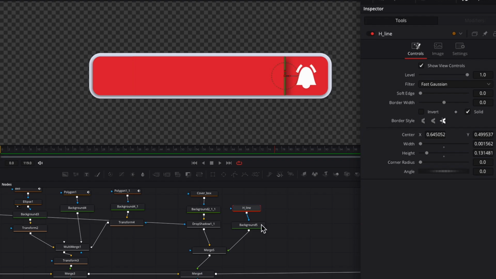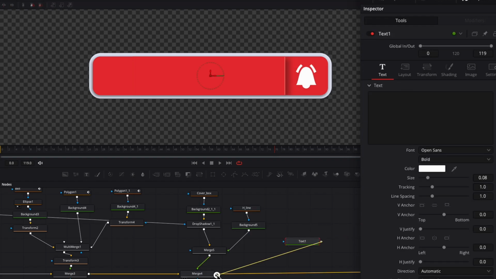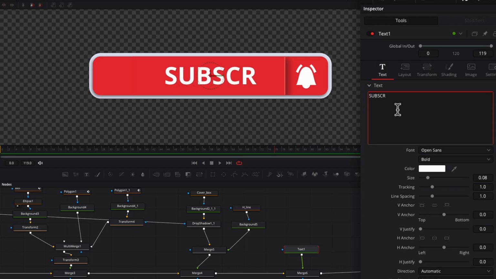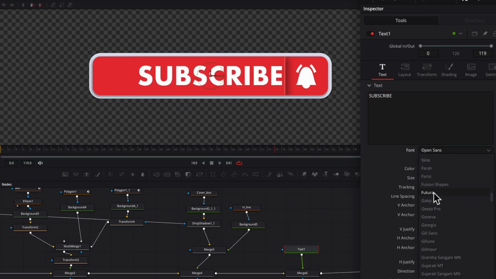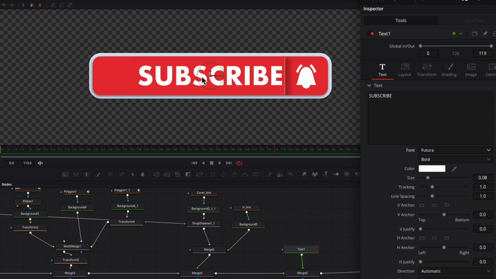A horizontal line. So we'll grab a text plus node, pop that into the node tree, subscribe in. Now you can get really creative here. You can quite dramatically change the look of the overall thing just by what font you select for this. I'm going to go for Futura, I think. I quite like that one.